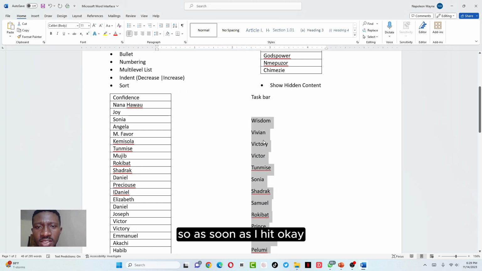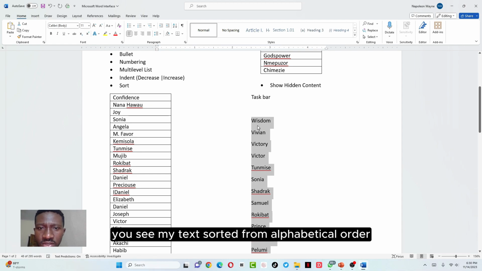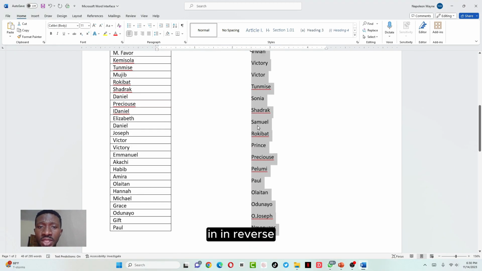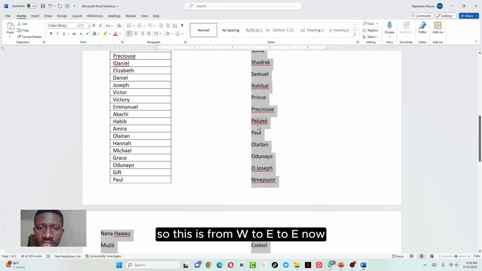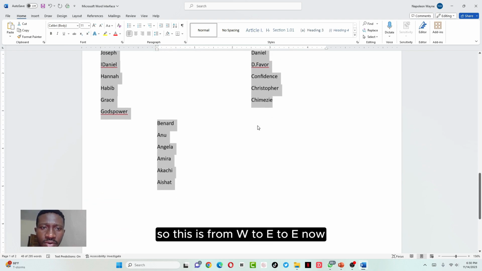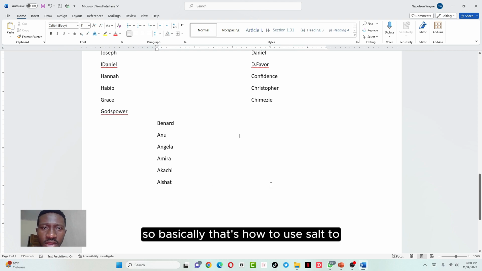As soon as I hit OK, you see my text sorted in alphabetical order in reverse. So this is from W to A now. It's sorted this time in reverse. You can see Aisha is the last one. So basically, that's how to use the sort tool.